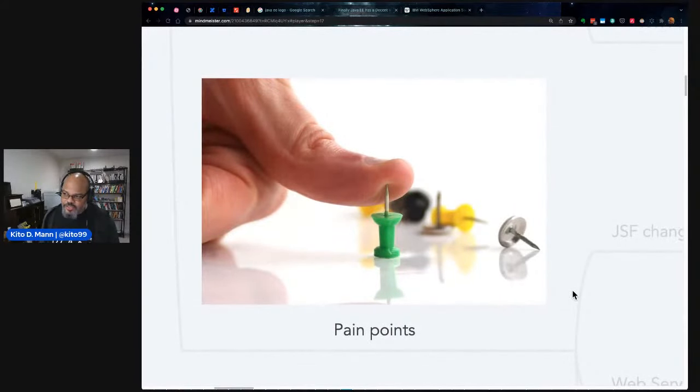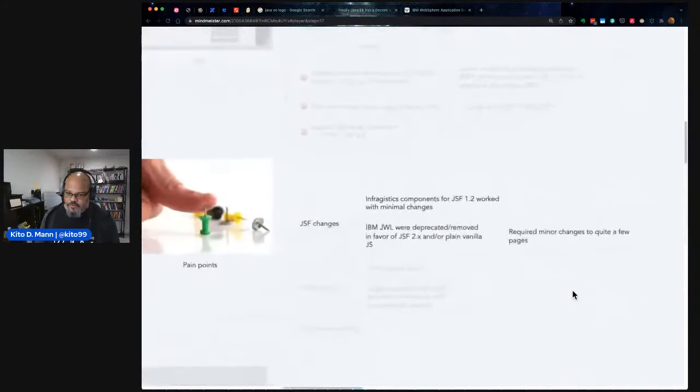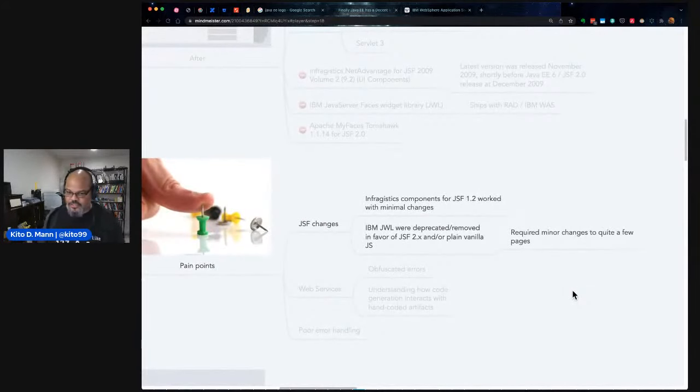So, of course, nothing's perfect, right? So what were the pain points at the code level? Well, on the JSF side, we still had to go through every single page, figure out what worked, what didn't. Very few changes for the Infragistics NetAdvantage components.